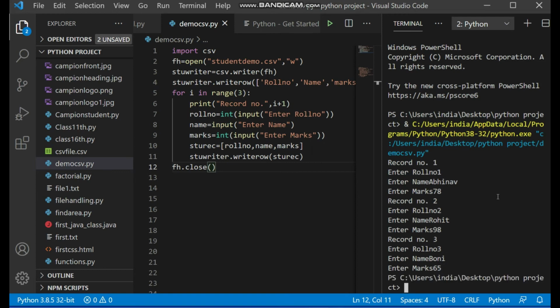Nothing is going to happen right now. Only this data is actually being pushed to the file. If you want to see, you have to find out where this file is. So now what we will do is, we'll find out where this file is and the data is written. So student demo.csv.